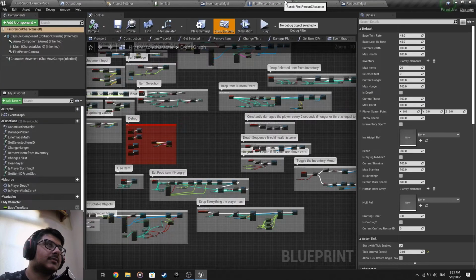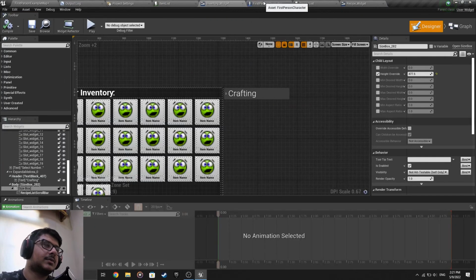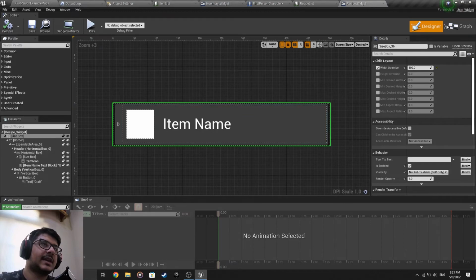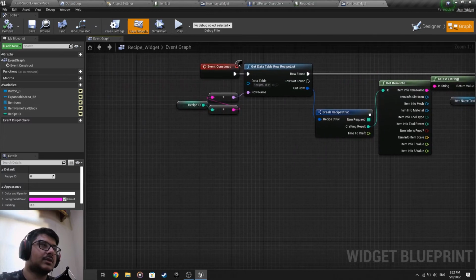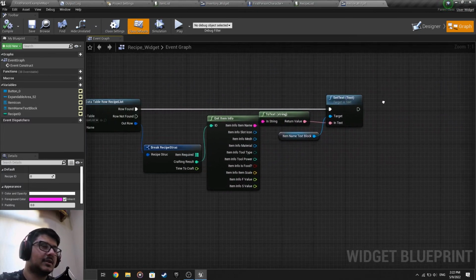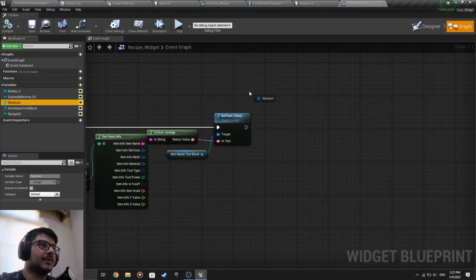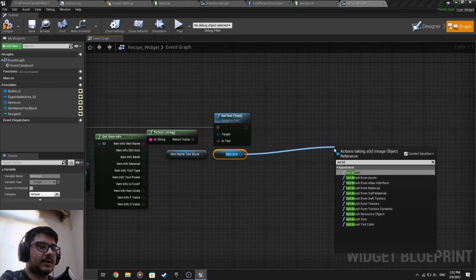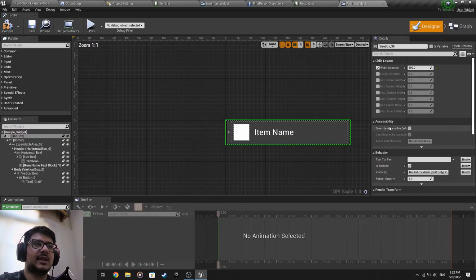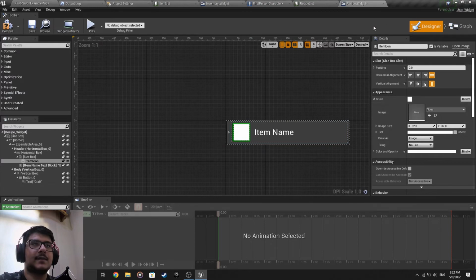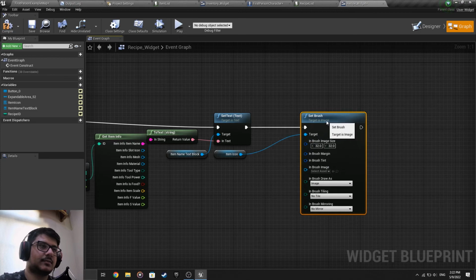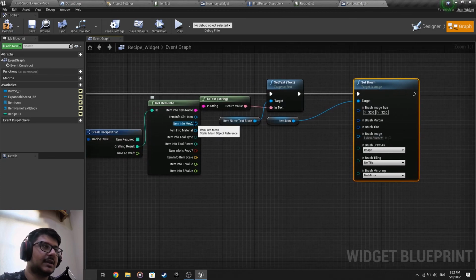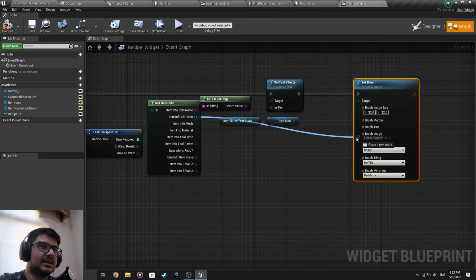So now let's put the image. We go to the recipe widget again. Over here we initialize everything. Once the row is found over here, after setting the text, we also set the image. So the item icon we created, we do get and set brush, I think. Yes, can we just set the image directly? I don't think so. It's brush, yes. So we attach this, split that, and select the brush over here. We take the slot icon and just drag it over here.